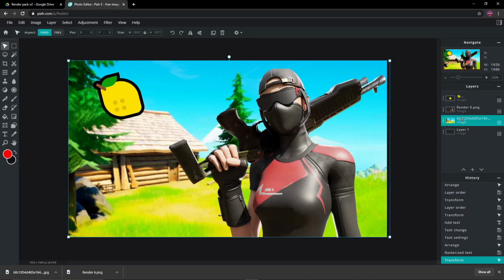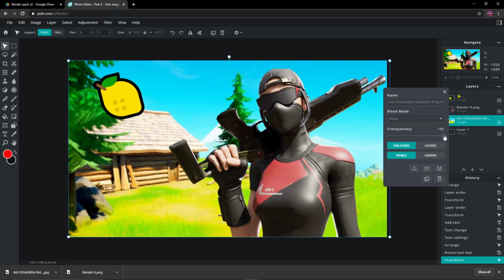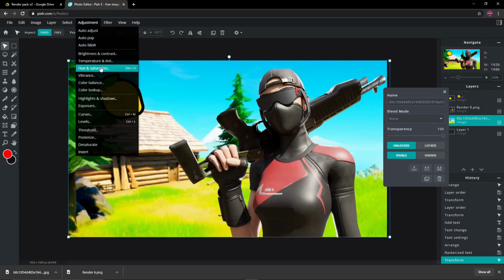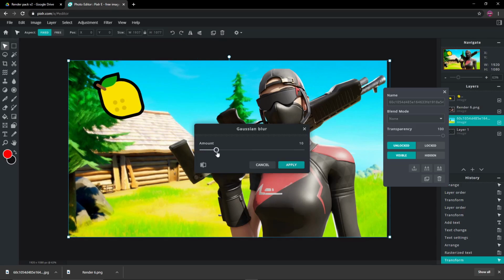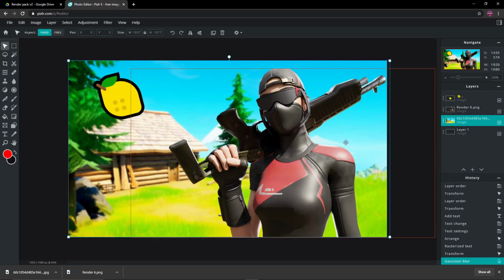And then you want to go to your background. Go to filter, sorry. You want to go to Gaussian blur. Turn that up just a little bit. I'd say around 20 is good.